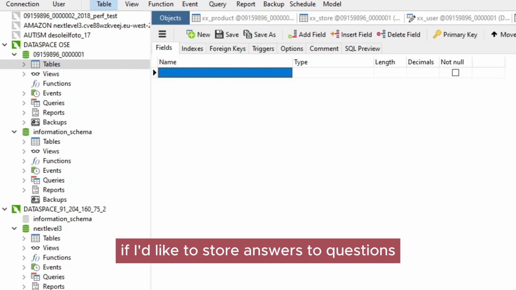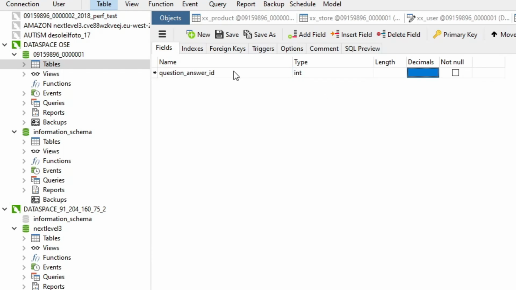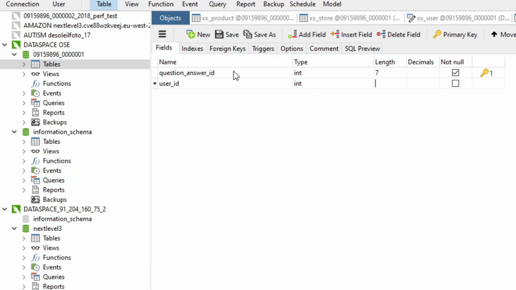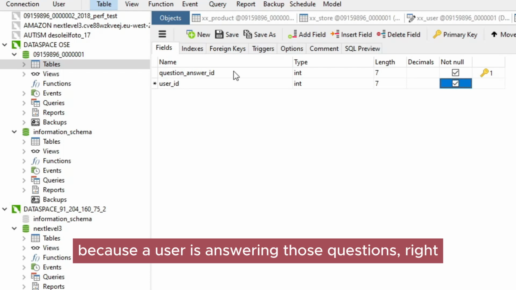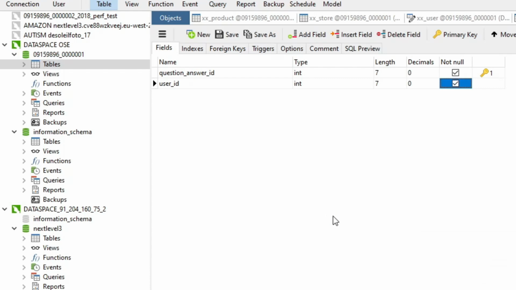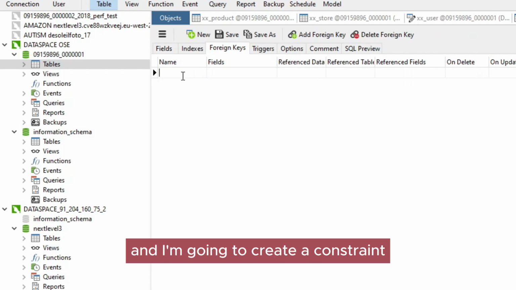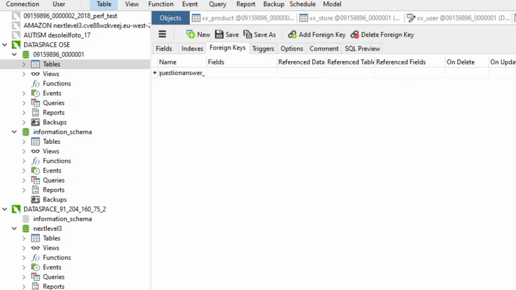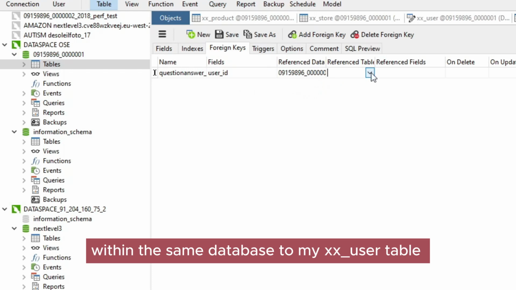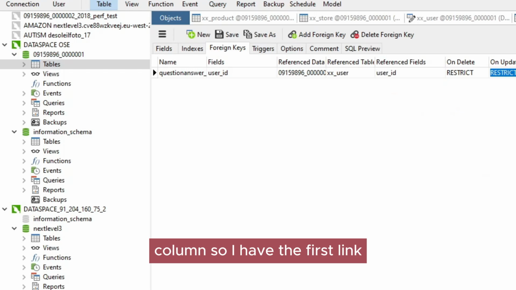So for example, if I'd like to store answers to questions, the first column will be question, answer, but the second column will probably be user ID, because a user is answering those questions, right? So I now have a question answer table, but this table actually links, or should link, to the user table. So I'm going to do that. I'm going to foreign keys and I'm going to create a constraint. That will be the name of the constraint, and I'm linking this user ID field within the same database to my XX user table and its user ID column. So I have the first link.